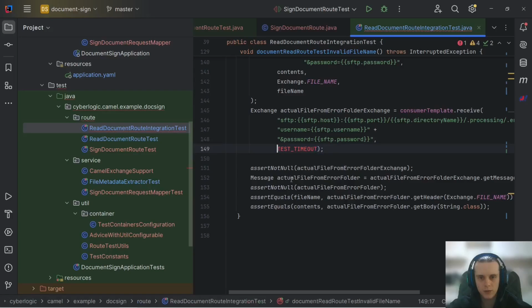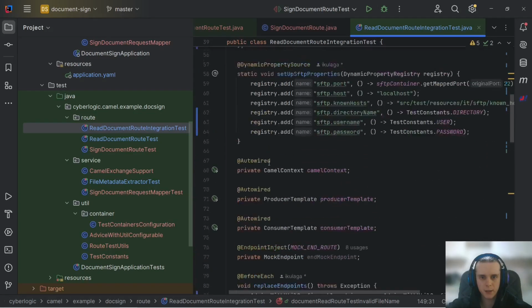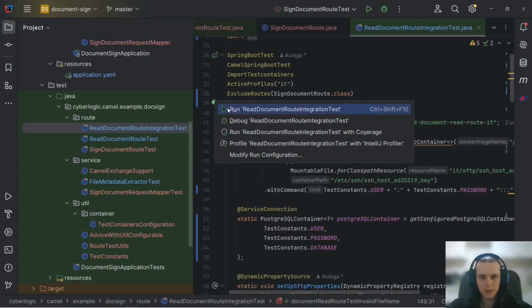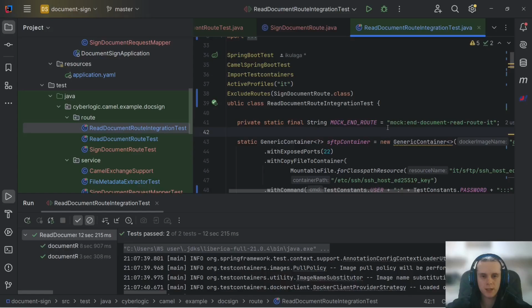And of course, same for the timeout. And now let's run our test to be sure that we didn't break anything. And as you can see, our test runs normally.